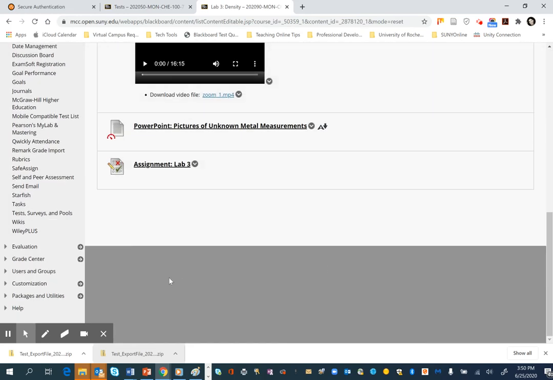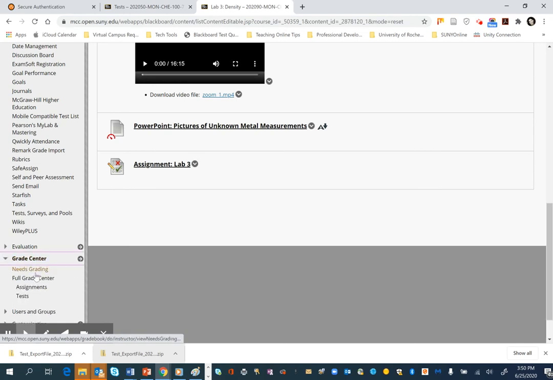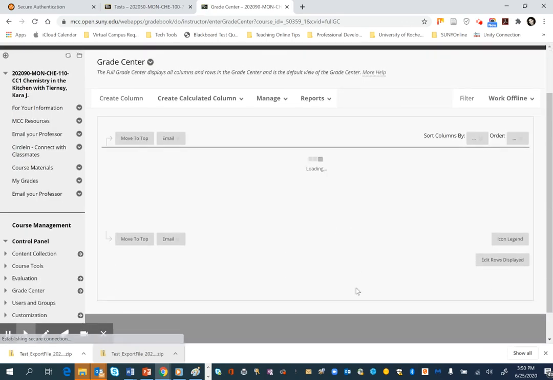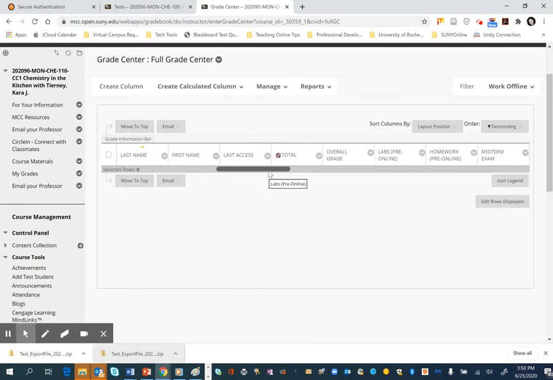And you'll notice that in your full grade center, you'll see these 2 lab assignments. They should be at the end of the grade book, so you can categorize them as you need to when you're ready. They will be all the way at the end there too, if you need to adjust the order of this.